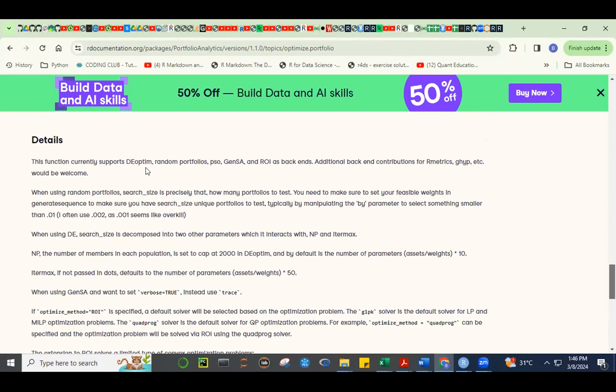This function currently supports DE optimization, what we mentioned a while ago, and additional backend contributions for R metrics, GHype, etc. When using random portfolios, because you can make use of random here, search size is precisely that: how many portfolios to test? So this is needed, especially when you're using random. You need to make sure to set your feasible weights in generate sequence to make sure you have search size.